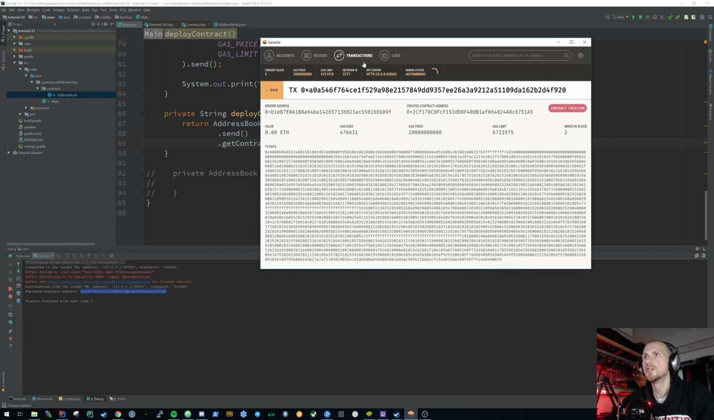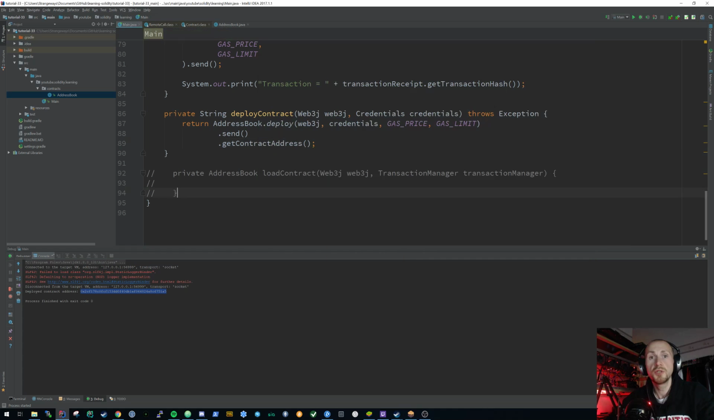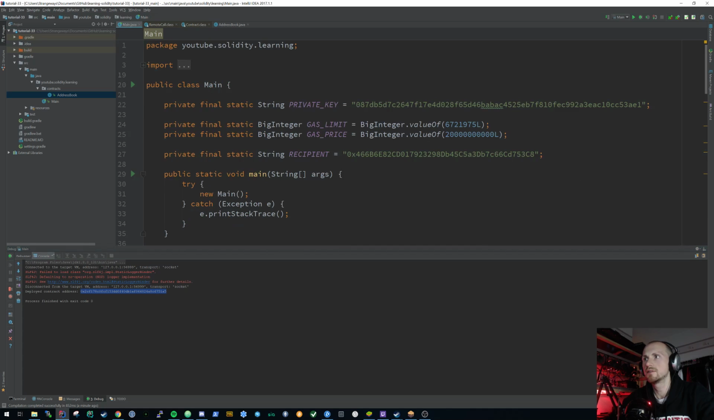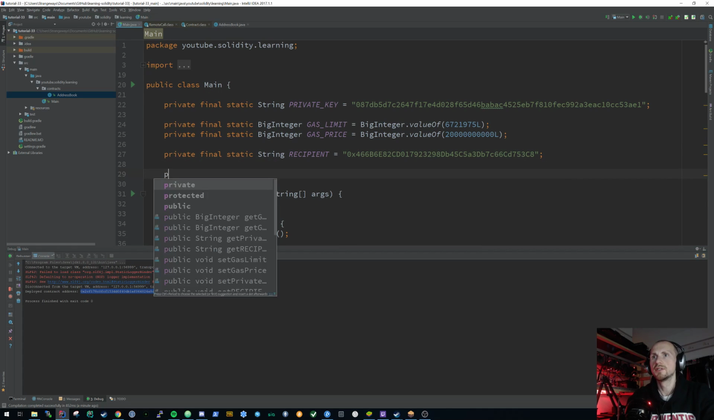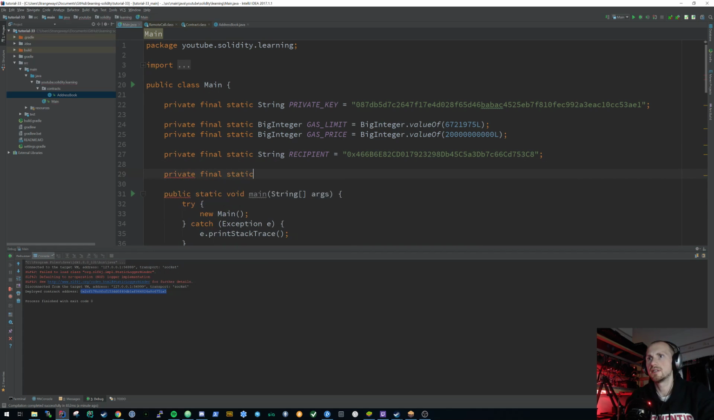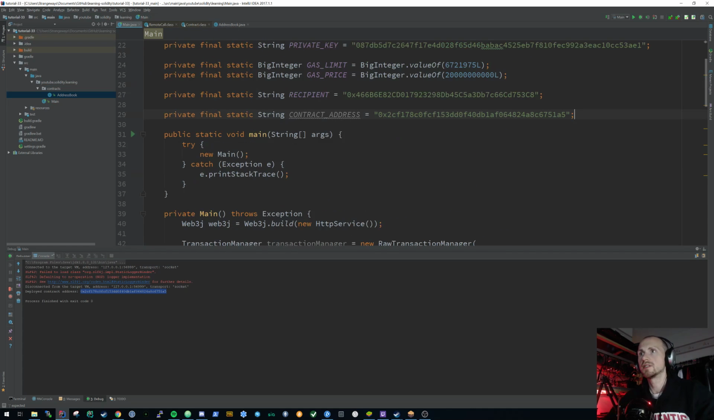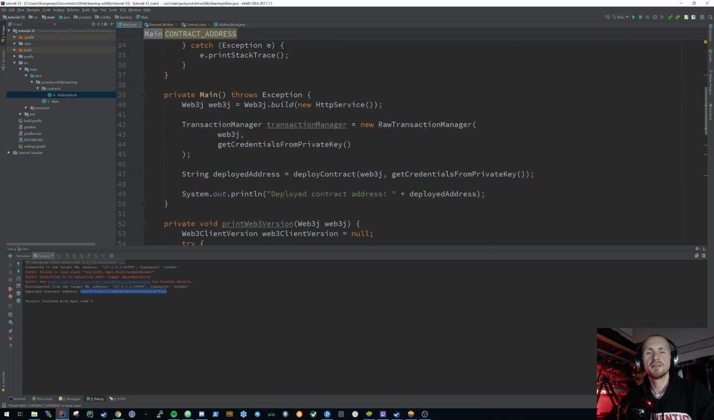Okay, so cool. We now have our contract on the network, so we should be able to interact with it. Let's take a copy of our contract address, which we're going to use as a constant value within our class. Call this private final static String CONTRACT_ADDRESS. I was actually hoping that would work with the transaction manager, but like I said, I'm not entirely sure why it didn't.